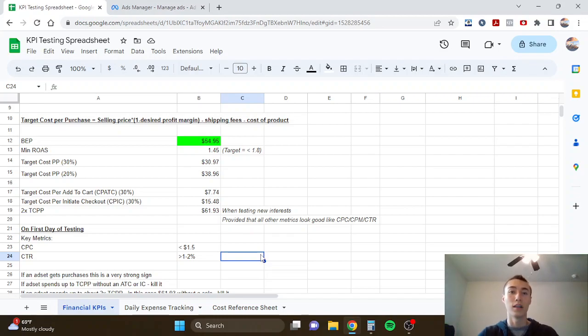And when you're testing new interests on day one, you want to see, okay, what is my cost per click? What's my click-through rate? And your cost per click should be $1.50 or less. That's ideal when testing. If it's any higher than that, like if your CPC is like $3, $4, then that's not good. And even the first day, if it's like that, that's okay.